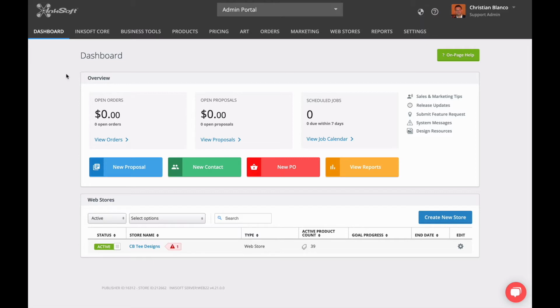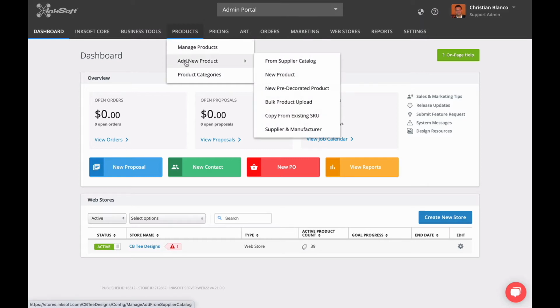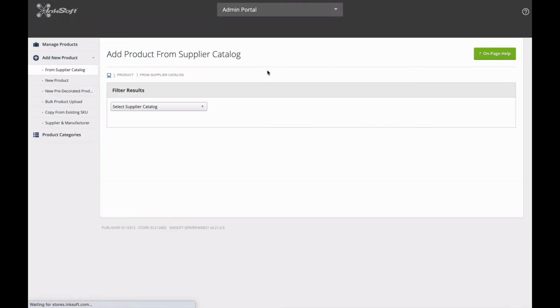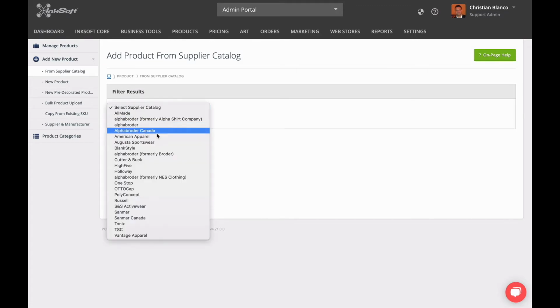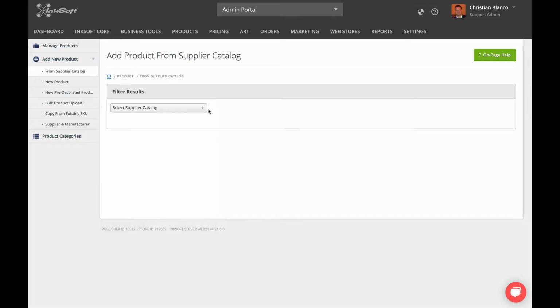I'm here in the admin portal for my account, and to start browsing those supplier catalogs, I'll navigate to the Products menu and choose Add New Product from Supplier Catalog. Here you can see a list of all the suppliers that are available. But before I choose one and begin browsing, let's see if my account came with some products already. To access my own product library, I'll go to Manage Products in the Products menu.